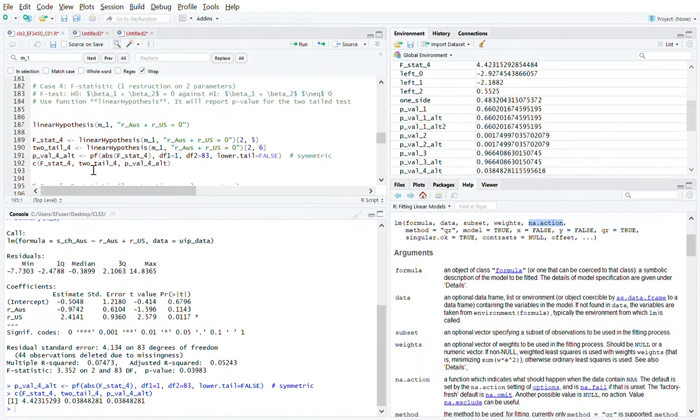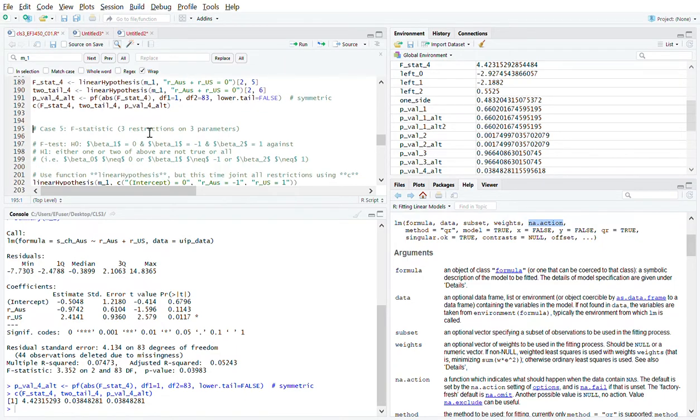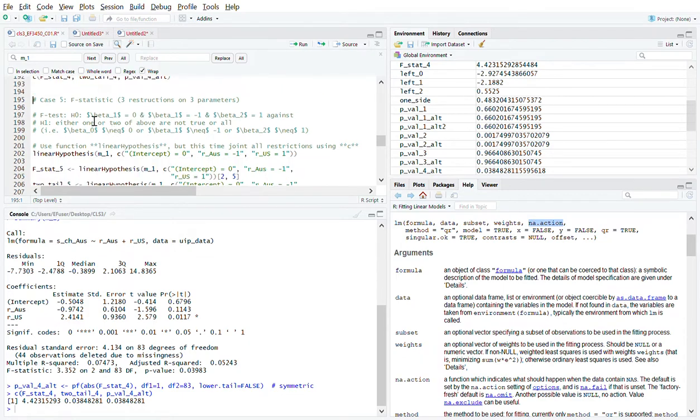So yeah, this is testing for one restriction on two parameters. But what if we have multiple restrictions? Say we would like to test whether each parameter is equal to a specific value, against the alternative that either of them is not true.